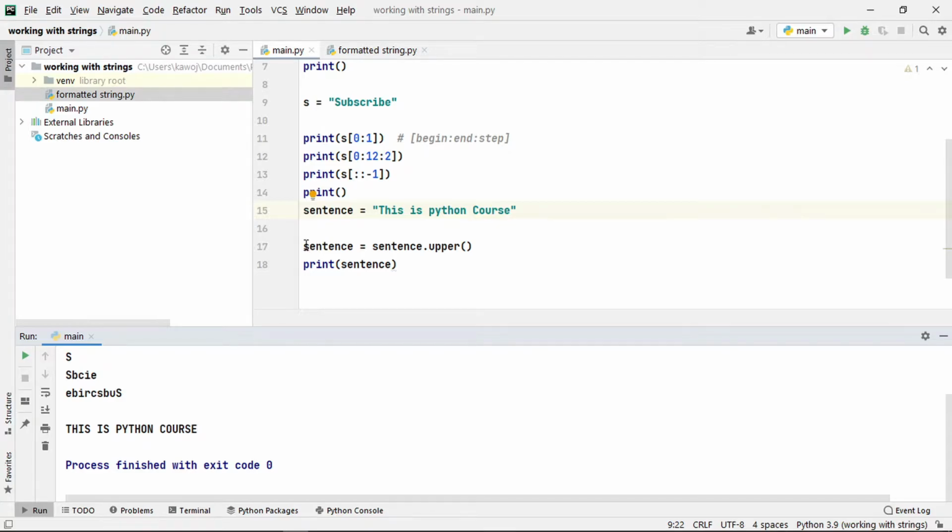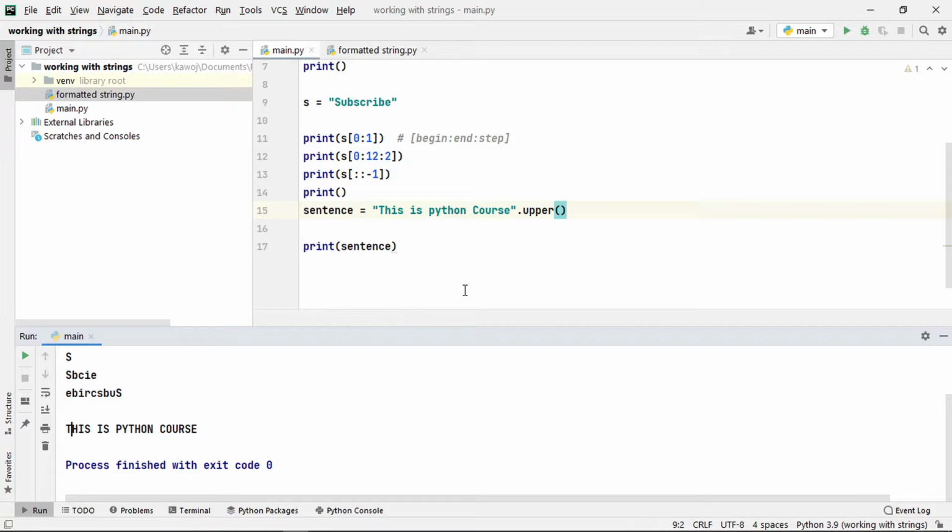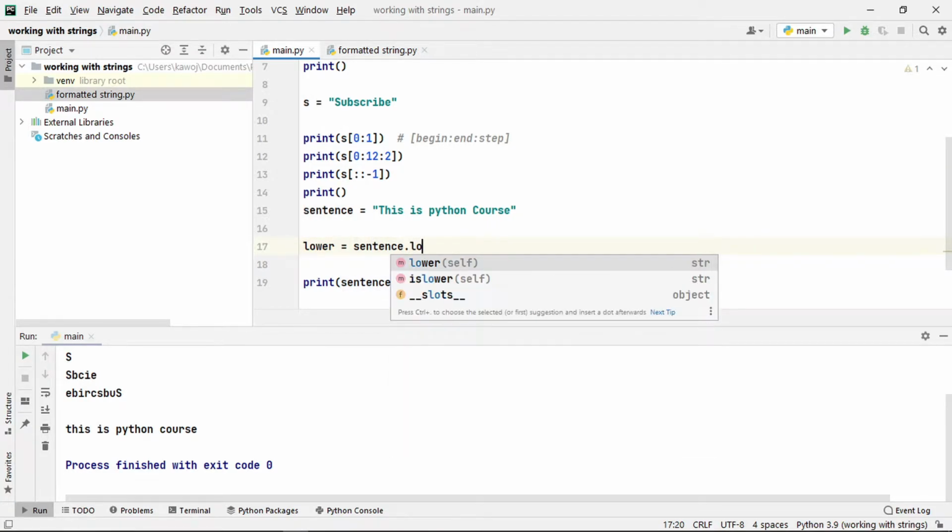So instead of setting a new sentence, you can just put dot upper here. So let's run this Python code. We got THIS IS PYTHON COURSE, and if you want lowercase, you can put lower here with two parentheses. So we got this is python course. So this is going to change everything to lowercase. So let me set a new variable like lower is equal to sentence dot lower.